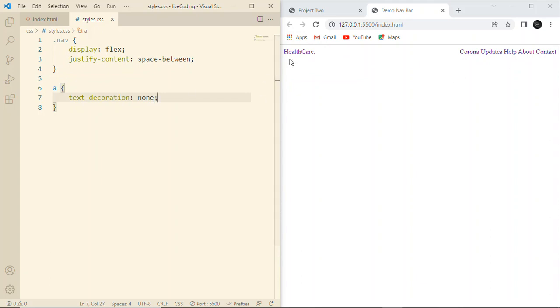So that underline was a text decoration. Setting this property to none removes every sort of text decoration that there was on the element that was targeted. In this context, it was our a that was targeted, and we have set the text decoration to none. So we have no more underlining on each of the flex items.